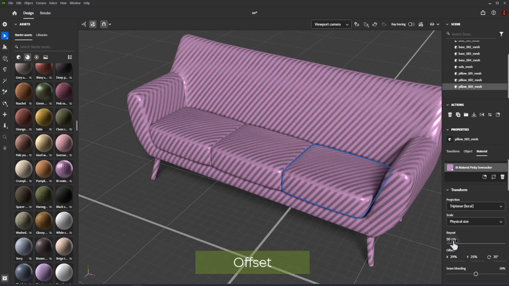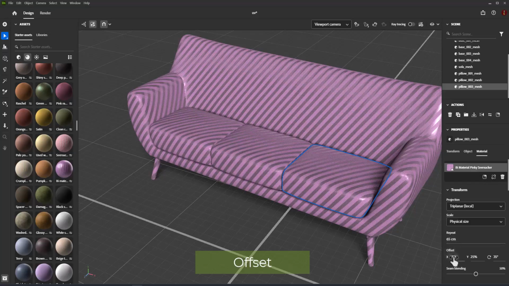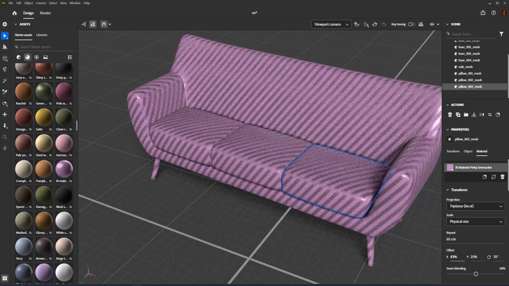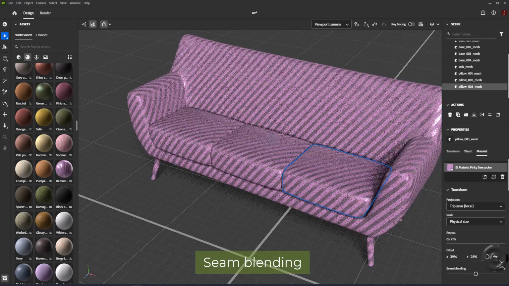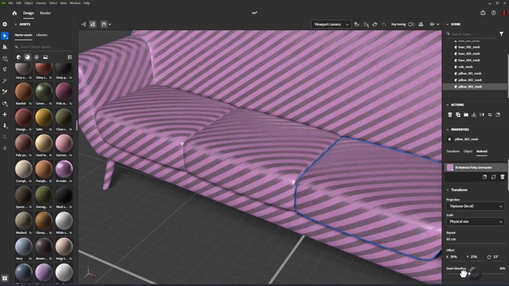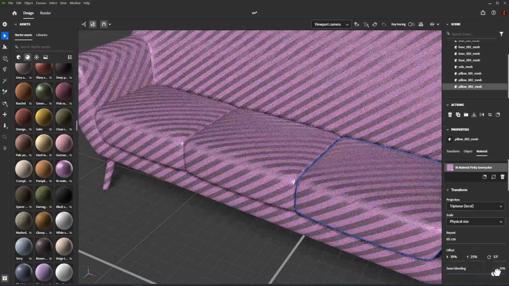Offset. Transforms all material textures by offsetting the projection position or rotation. Seam blending. Blends the textures between the 3 planar projections to make the seam sharper or blurrier.